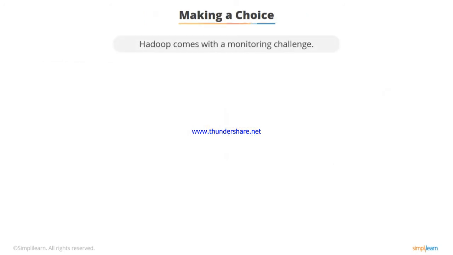Hadoop, like most distributed systems, comes with a monitoring challenge because the monitoring system must know how the multiple components, services, and systems interact within a large cluster. Considerations to choose a right monitoring solution from various solutions available include scalability. The solution should be able to monitor small nodes as well as large clusters with thousands of nodes.